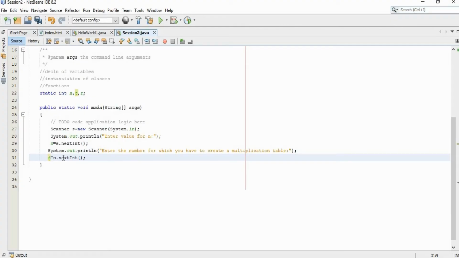Now we have to calculate the multiplication table, right? I want to start the multiplication table from the value 1. If the user enters the value for the table as 5, we have to create the multiplication table of 5, right? So our output should be like 1 into 5 is equal to 5. Up to 10 or up to 20, up to the n limit provided by the user, we have to create a series, right?